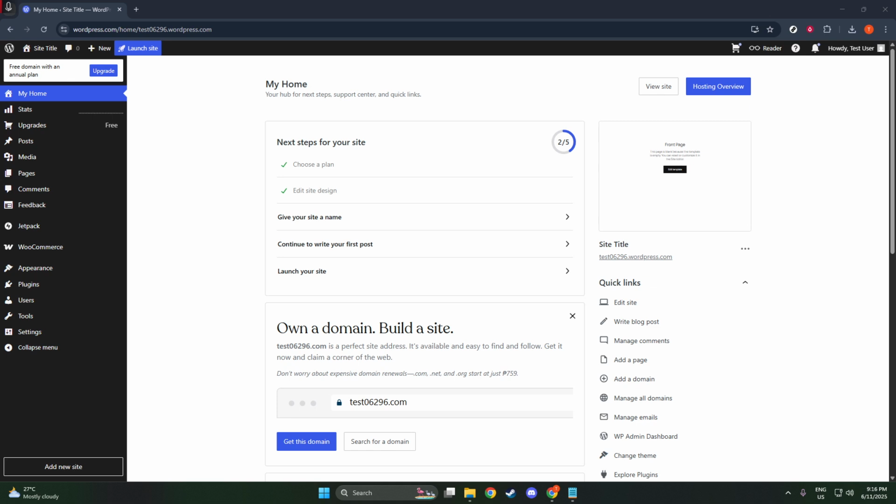Open your preferred web browser and navigate to wordpress.com. Once you're there, you'll be prompted to log into your account. Enter your credentials and click the Login button. After you've successfully logged in, you'll find yourself on the WordPress dashboard. This is the central hub where you can manage all aspects of your website.